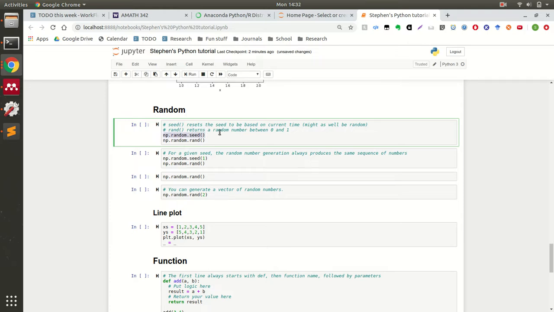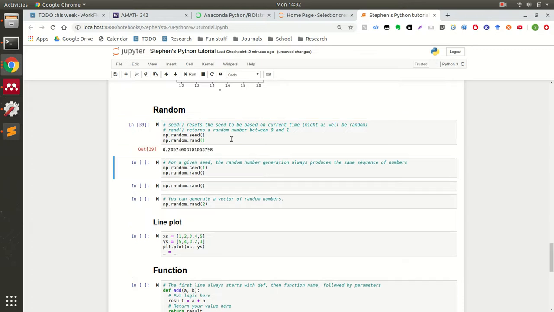So this is similar to MATLAB. Seed would cause the current random seed to be based on current time. That means it might as well be random. So if I run this many times, and rand returns you a random number between 0 and 1, you'll see that each call to random.rand would give a different value.